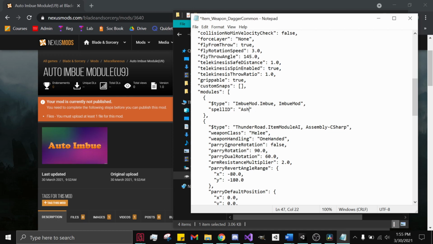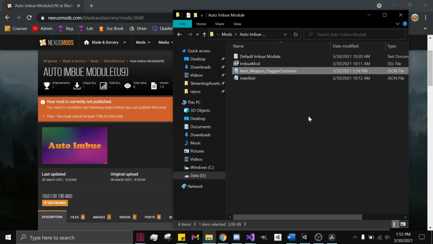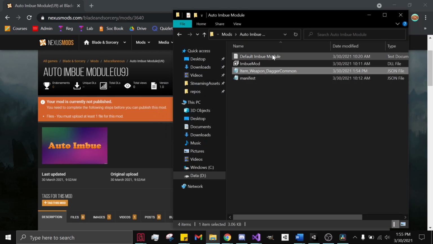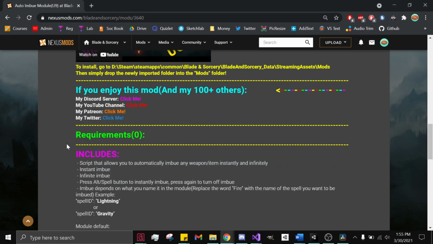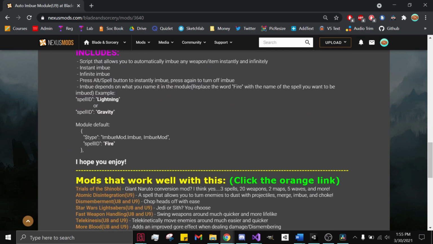But that's really it, guys. All you need to do is copy the module and paste it under modules for whatever weapon you want. If you don't want to go into the folder to copy it from the text file right there, what you can do is just scroll down and copy it right here on the mod page itself.